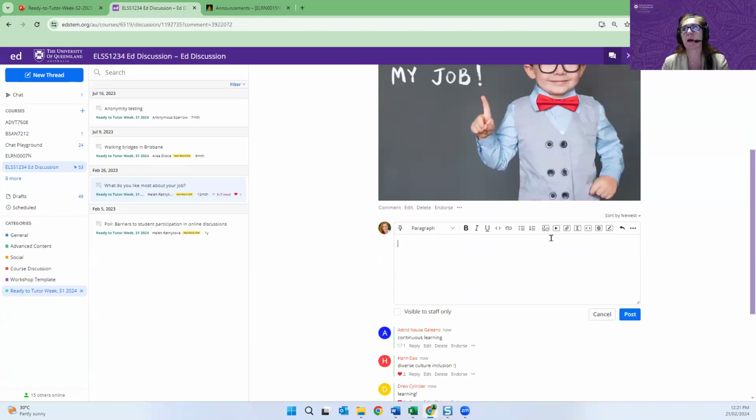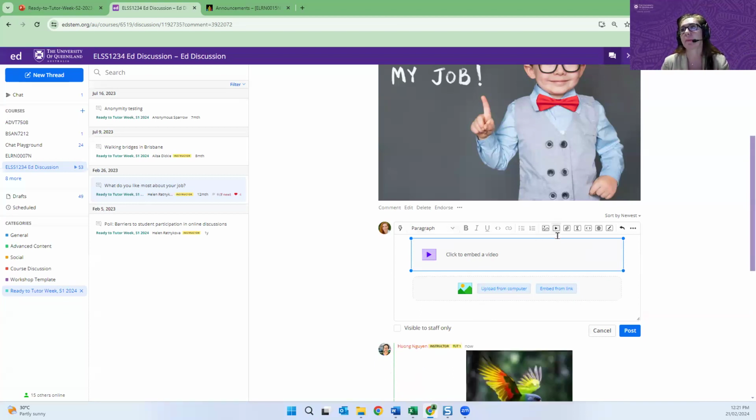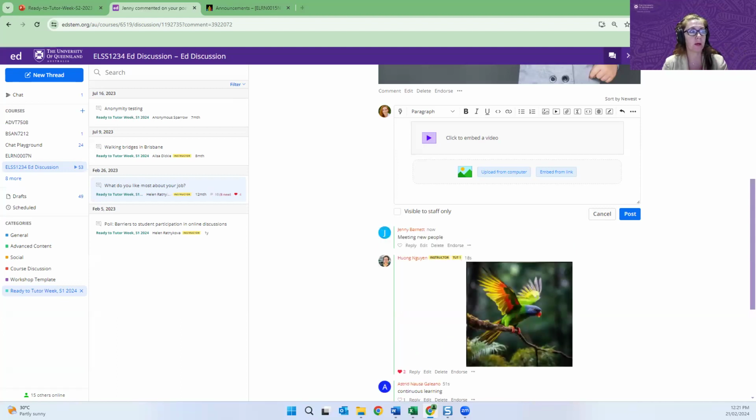Also, you can add multimedia in your posts. So you can add an image. If you click on the image, you can upload from your computer or embed from a link. The same way you can upload a video, from the link or from your computer. Oh, thank you, Hong. That's beautiful. And if you make a mistake, you can always edit or delete your own post, the same as students. Anyone in the discussion can remove or edit their own posts.